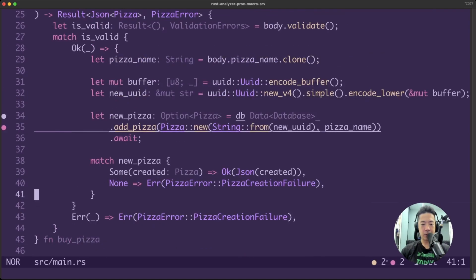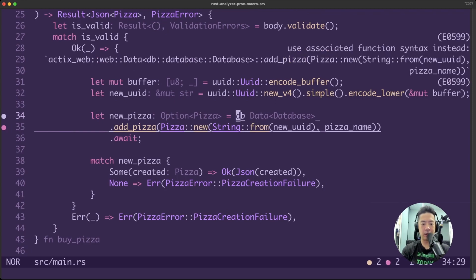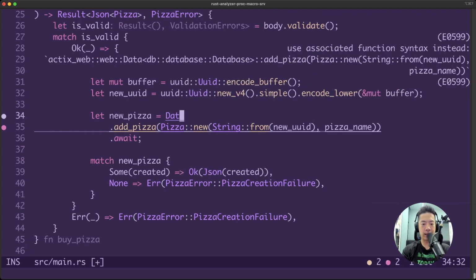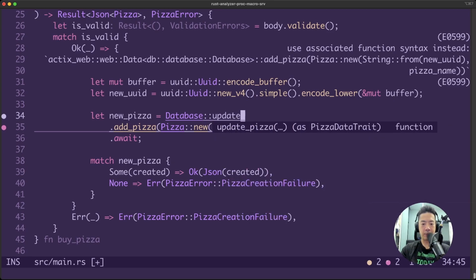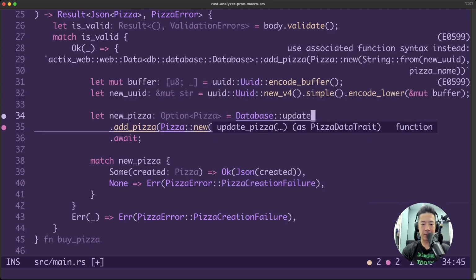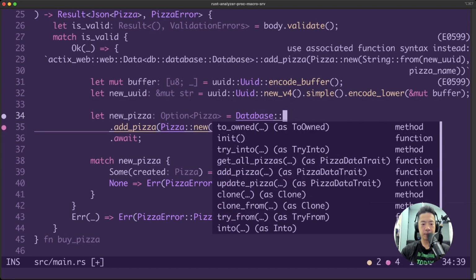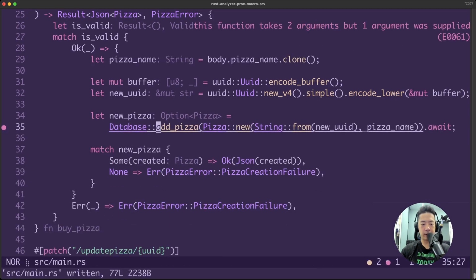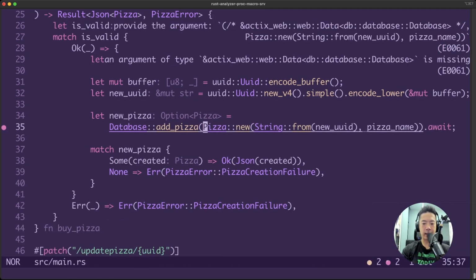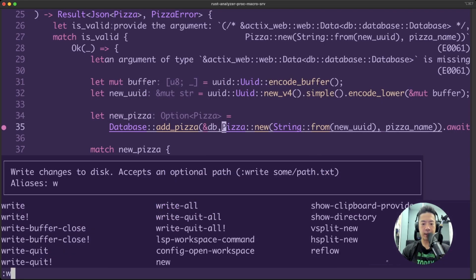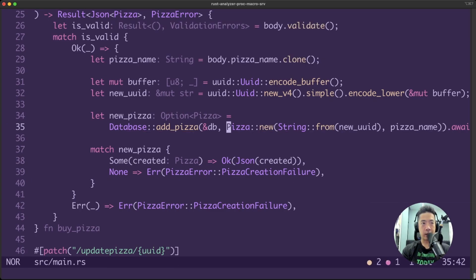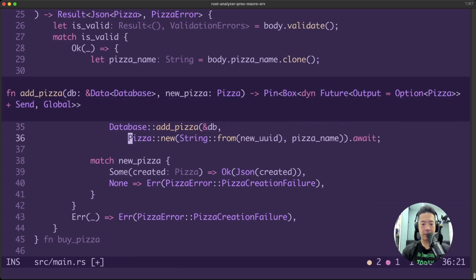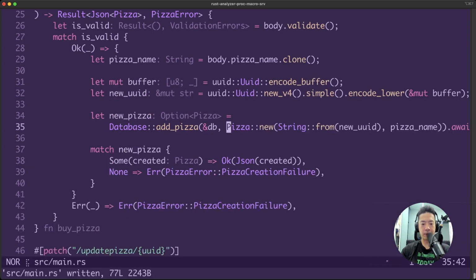All right, so here once again, instead of using db, let's remove that. We'll do database add_pizza. Okay, and let's save that. We also need to pass in our db, the reference to our db. Save that, and notice that the error is gone. Let me just change the formatting a little bit. Oh well, it's rather long though.